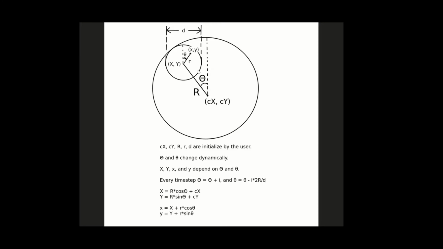So I have 2 angles that I'm calling big theta and little theta, capital theta and lowercase theta, and these change dynamically. And then I also have capital X, capital Y, lowercase x, and lowercase y, which also change dynamically, and they are the center location of the big circle and the location of the pencil, and these depend on the thetas. So every time step, the thetas are updated. Big theta is updated by a small number, which I'm calling I here, but I think in the program is actually called d theta, which actually makes more sense. And then little theta is updated accordingly by this mathematical relationship.